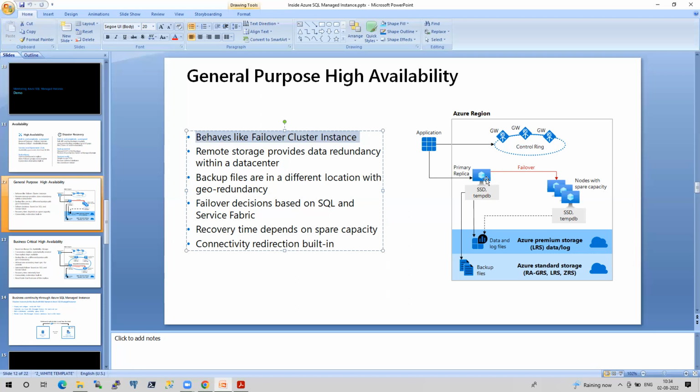When you perform a failover, this node will no longer have control of these resources. The other nodes will take control of them. All these decisions will be made by service fabric. Failover decisions will be taken based on SQL and service fabric. We'll talk about service fabric later because I have to come back to that architecture diagram to show you what service fabric is.